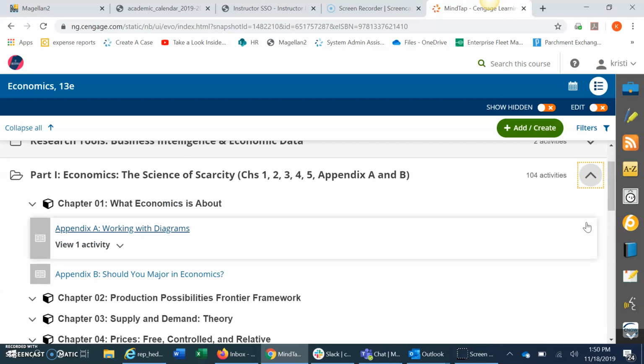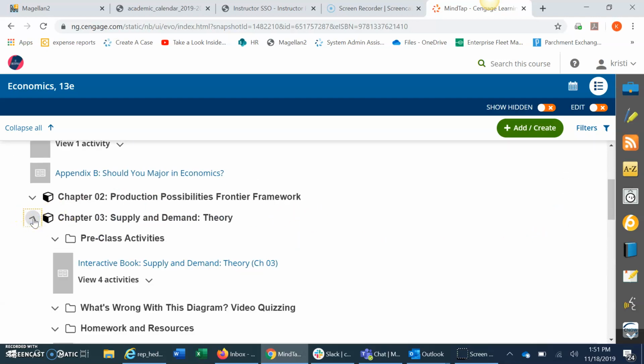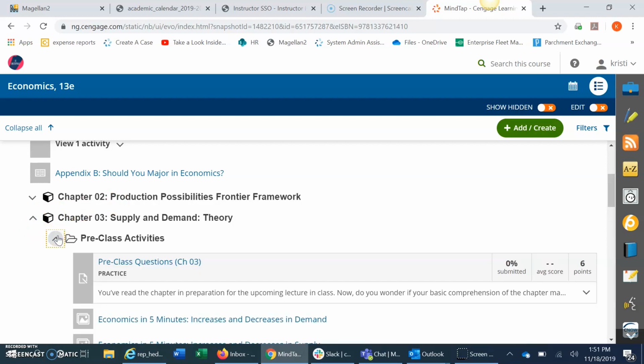Students should expect to see kind of the same uniformity in every chapter, so they're going to know what to expect. Some chapters have more robust content, depending again on what chapter it is. So if I go into chapter 3, for example, I'm going to expand my chapter. We have a pre-class activity folder here, again, labeled practice. Anything can be modified. So this is just the basis, and we actually expect instructors to customize based upon their preferences. So we have pre-class questions.